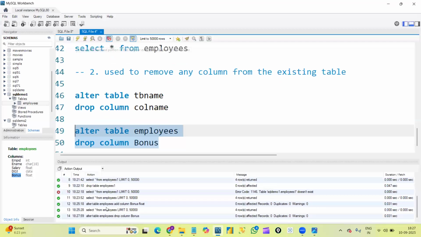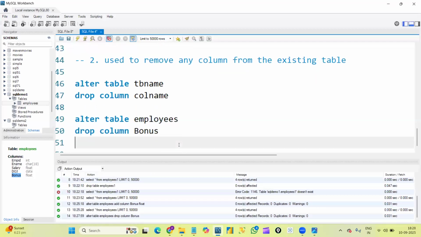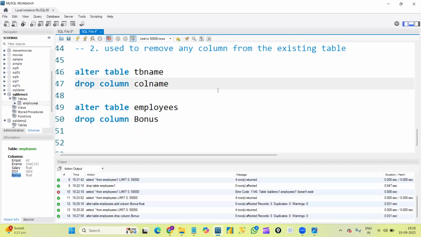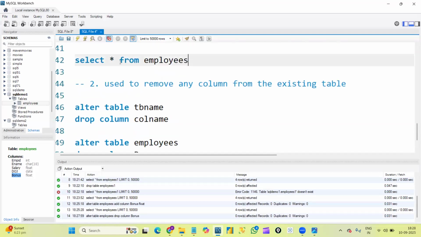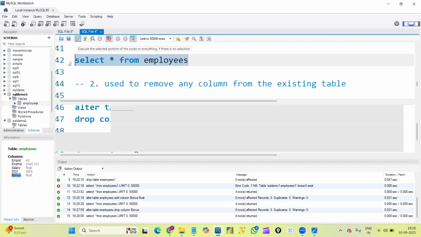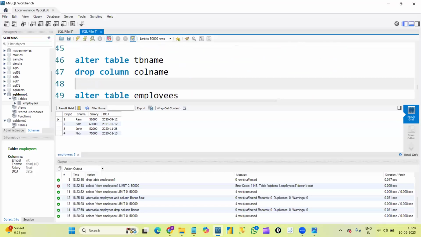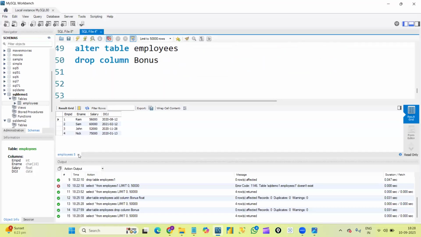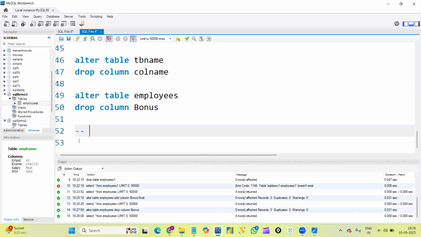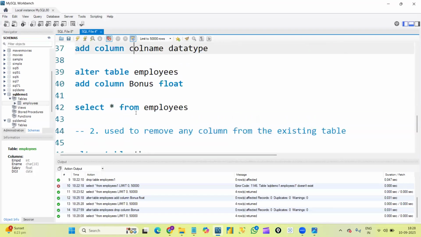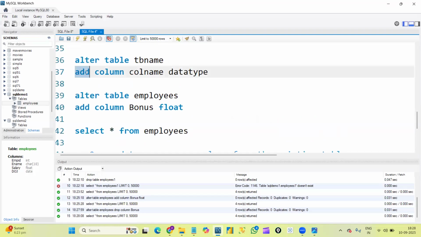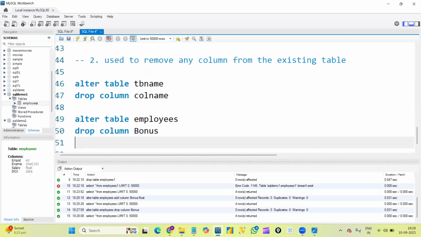I'm executing. It got executed successfully. Now let's check once again. Select star from employees. Now you can see the bonus is removed. If I refresh here also, bonus got removed because we just dropped the column, right? So these are the two use cases. First, to add a new column to an existing table, we use the alter command. For removing any existing column also, we again use the alter command. Okay.